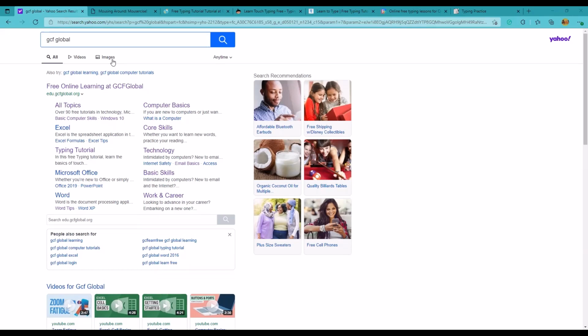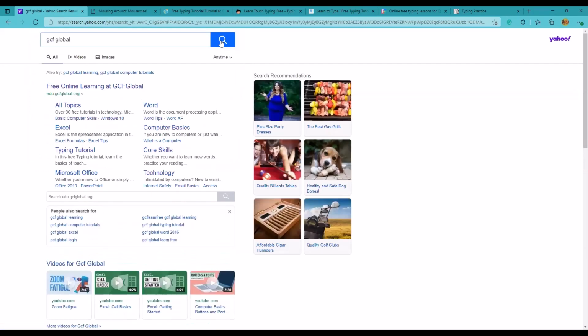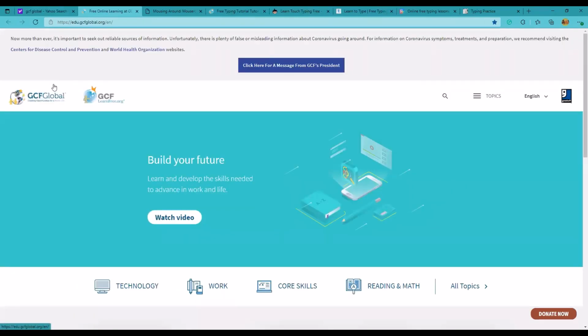You want to get on the internet, and in the search bar, you'll want to type in GCF Global. Once you do that, you can either press enter on your keyboard or click the search button. And the results will pop up, and it should be the first one. If it's not, it's the one that looks like this, that has this address. Once you find it, you can click on the link and it'll take you to their main website.